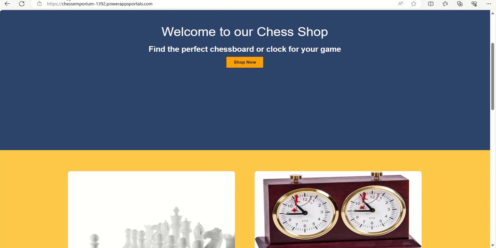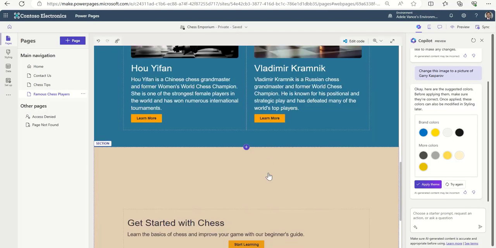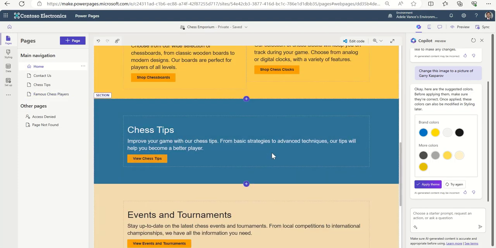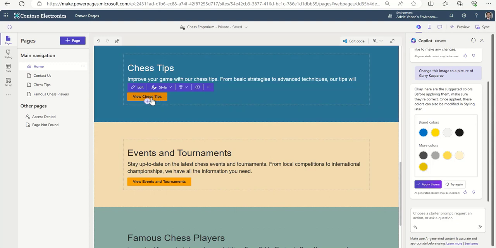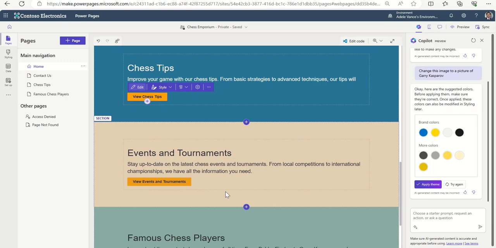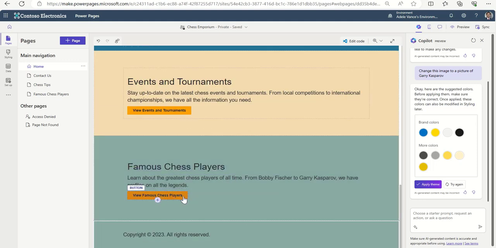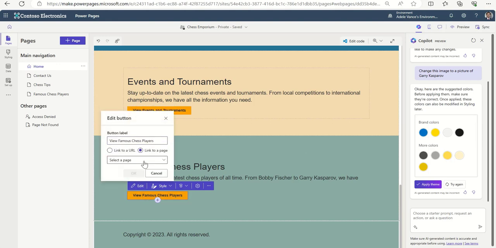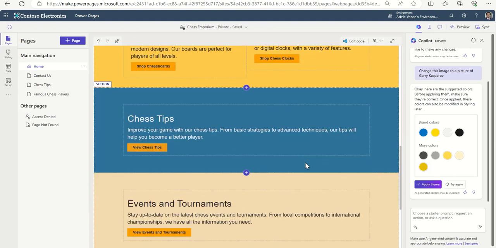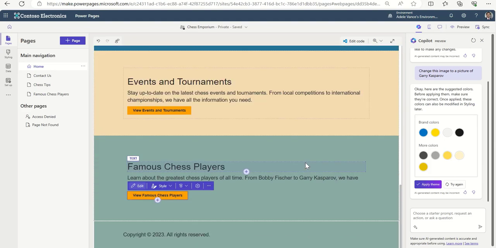So we go back to our designer and we already created the page for them. So let's go to home. And we have the page for chess tips. So all we do here is hit edit and then link to a page and you'll be able to select your pages. No formulas needed. All right. Here I want, let's see if I can click this one and then click edit and then link to a page. And this is the famous chess players page. So basically that's how easy it is. You create the pages and then you configure them to the buttons. Really super simple.